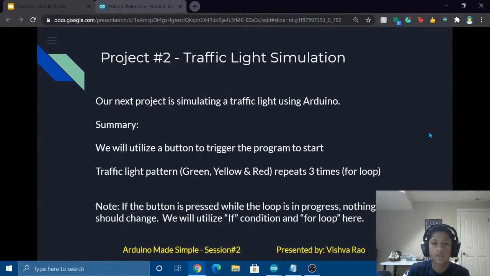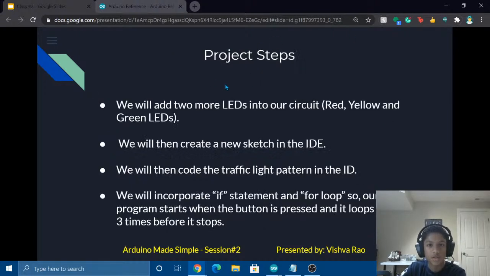So now let's get started with our traffic light simulation. For our next project, we'll simulate a traffic light. The reason I chose this project is because traffic lights are actually also run by microcontrollers. So that's why I decided to create a traffic light project.